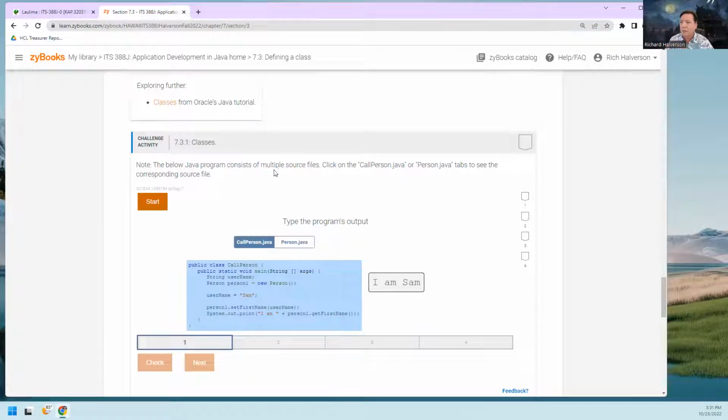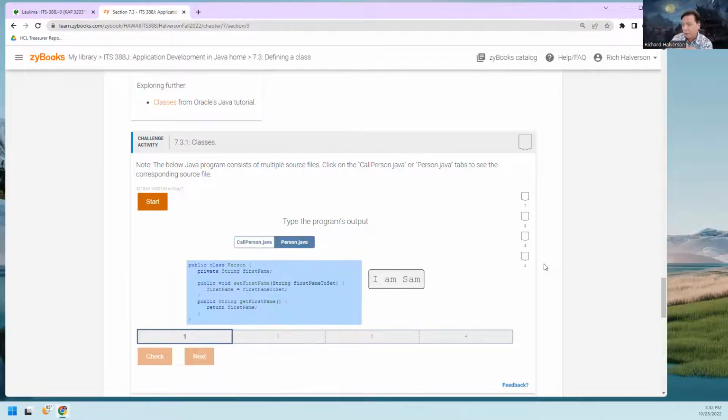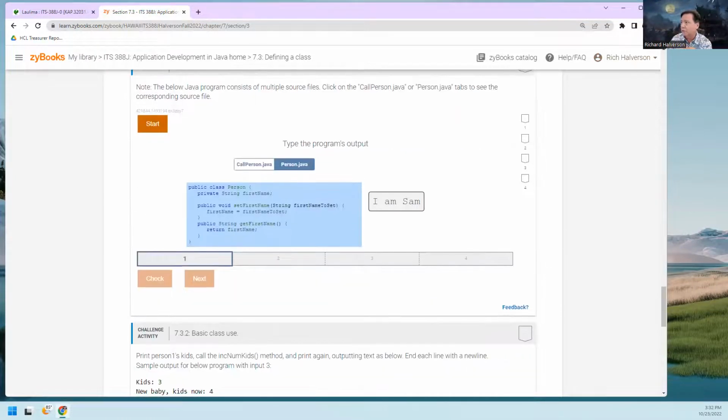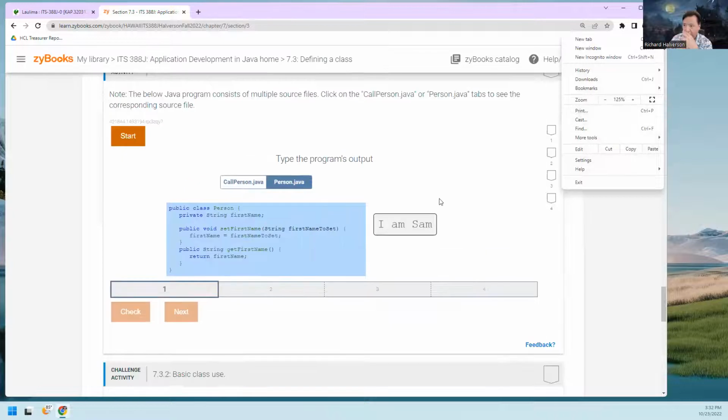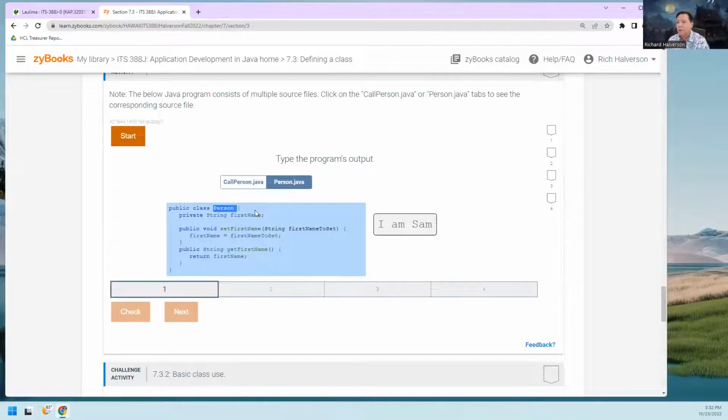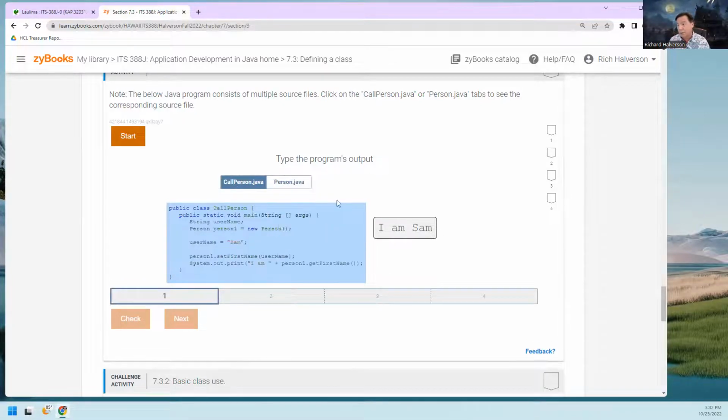All right, so let's do these challenges. 7.3.1. Note that the program below consists of multiple source files. This is the user program, and here's the class. Let's take a look at the class to make sure we understand it. We can create instances of persons, and the only thing stored is the first name. This is how you set the first name, and this is how you get it back out. That's what the person class looks like.